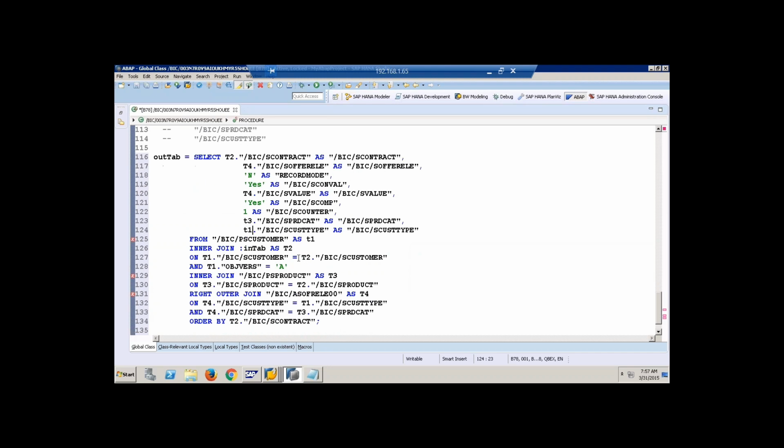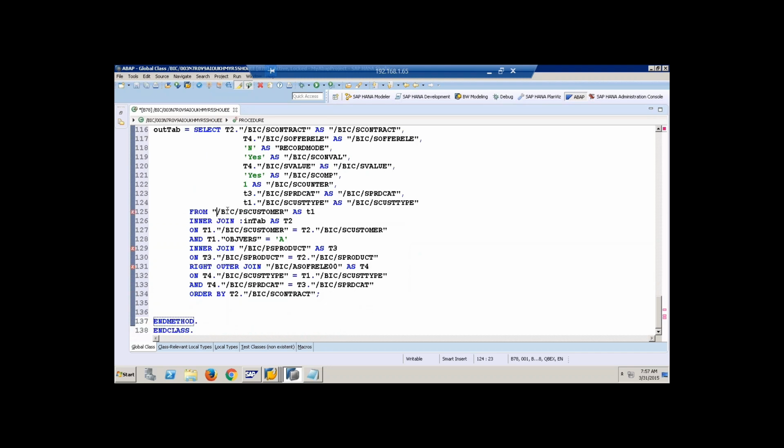What I've done is basically I'm trying to read from which table? Attribute customer table as T1, and joining it to the in tab, which is a temporary table, as T2. I'm joining on the customer column and object version, because for master data object version I want to refer only with A. And what is the result of this? Again I'm inner joining with the product table, joining on product.